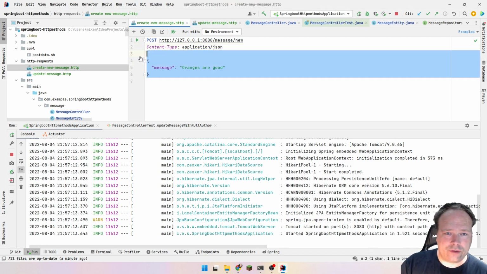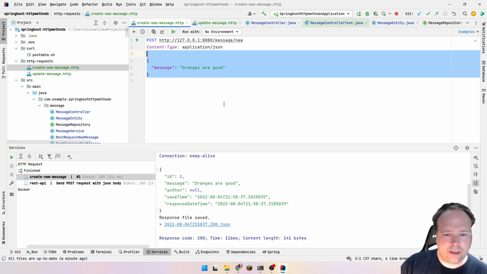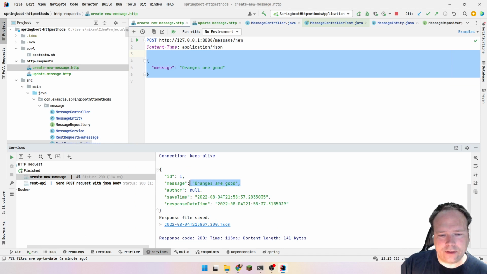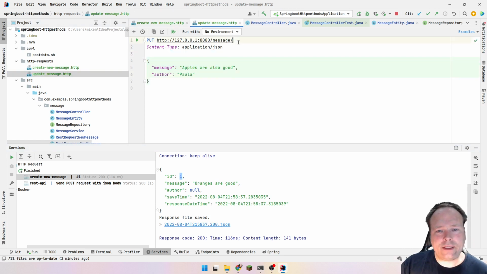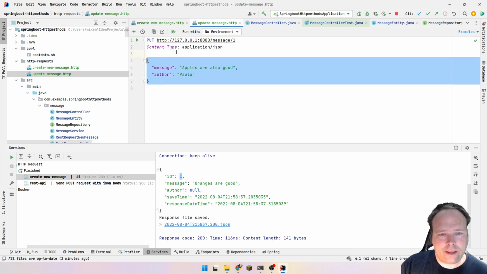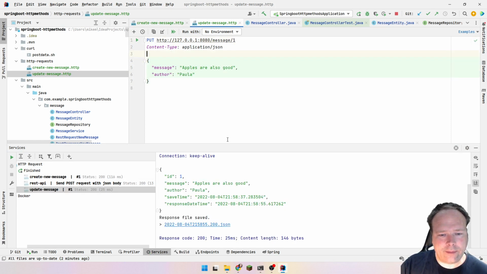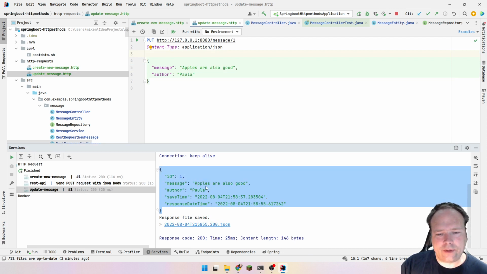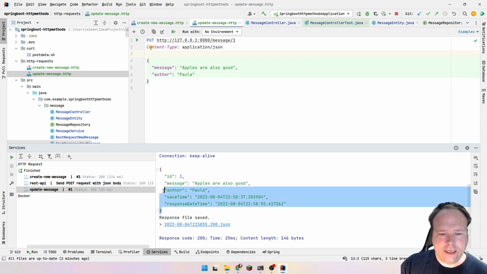So let us try to run this one right here first. Then we get a response. Here in the response, we get the ID. Oranges are good. Author is null. Yeah, we have not set it. So, okay, then we know that this is ID 1. Then I'll go to my other HTTP right here. Then I'll say, okay, this is number 1. Please put something new there. And let us press play and see what happens. And now we get this response right. Instead, apples are also good and also Paula. So this means that it works.